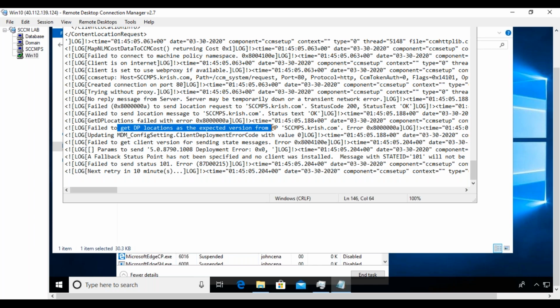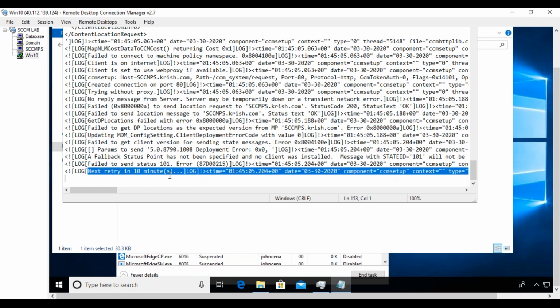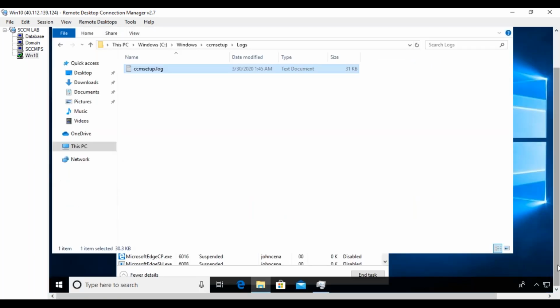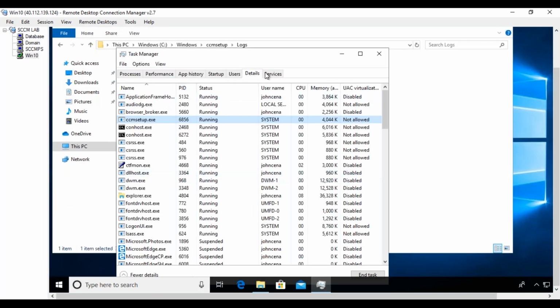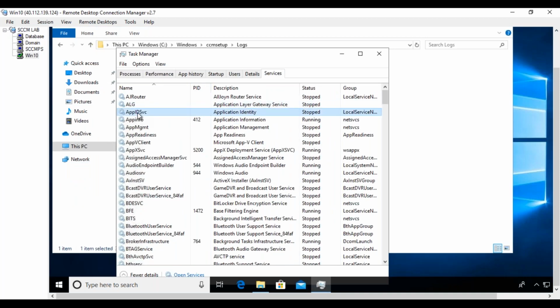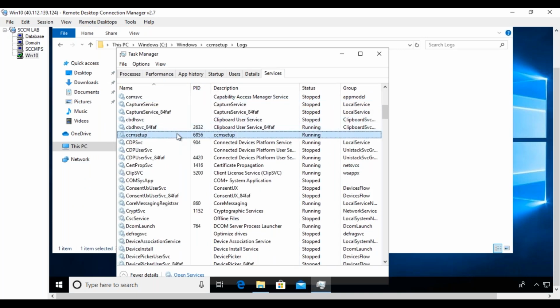That's okay. The first time it happens because we just defined all the policies. It takes a couple of hours to push down all the policies to the computers. So it is not able to find the distribution point, and it will try again to install in the next 10 minutes. If you don't want to wait for 10 minutes, you can go to Services and you will find the CCM setup service. Right click and restart. That means don't wait for 10 minutes, just go ahead and start the process again.